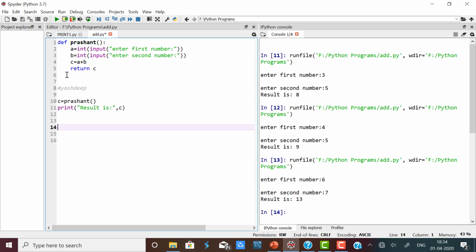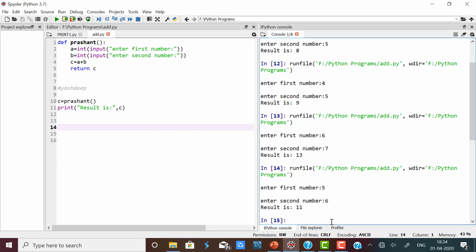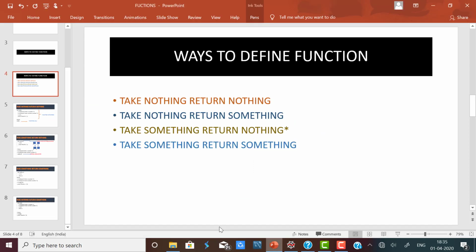This is the fourth way of writing a program. Let's run it. Enter first number, enter second number, and the result is 11. So this is the fourth type. Now you all know all four types of defining a function. Okay, so this is the take nothing, return something type of function.